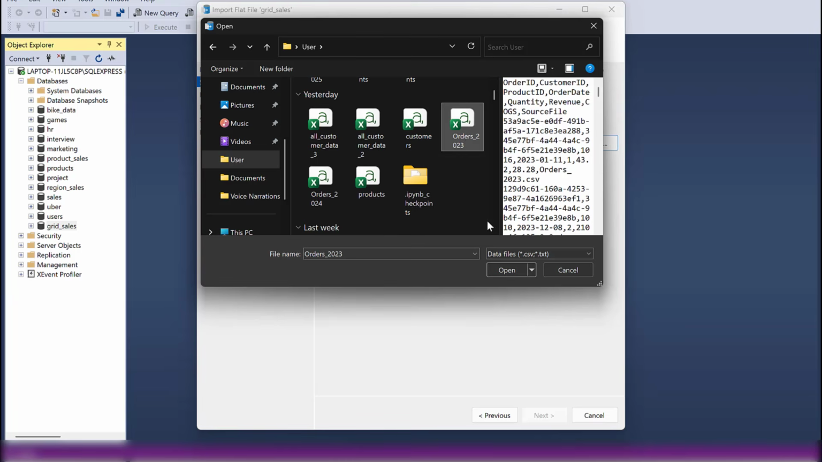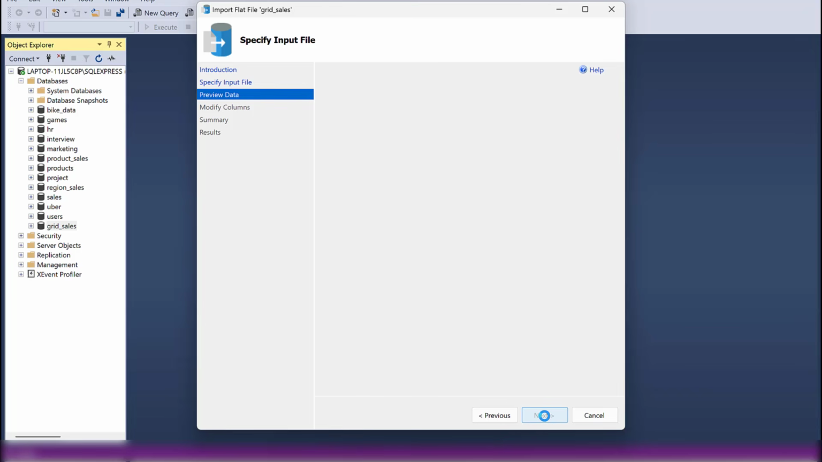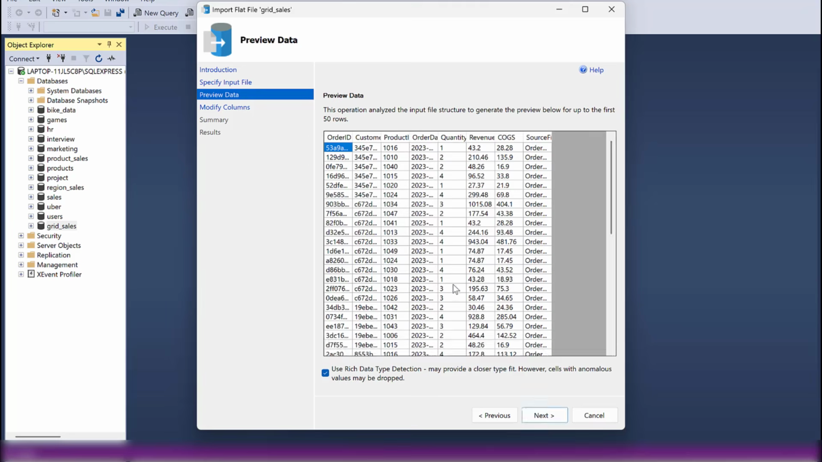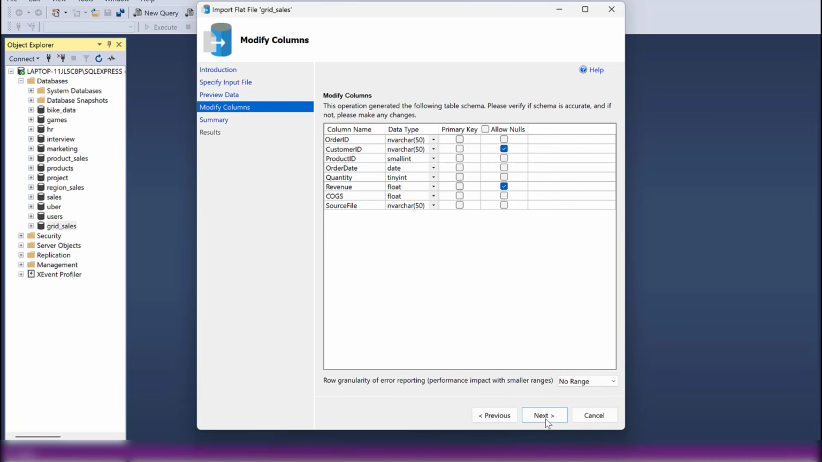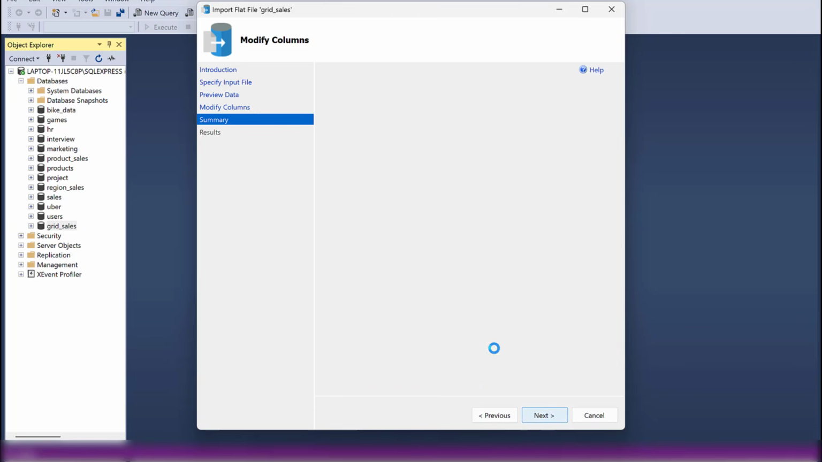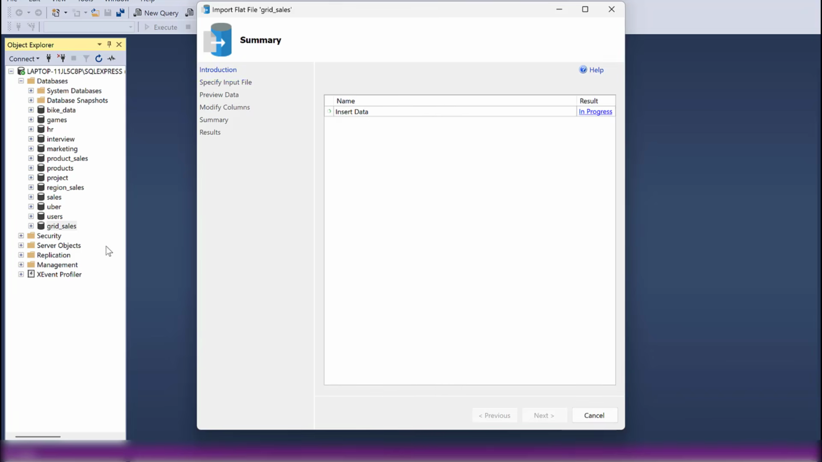And I'm going to bring in Orders 2023. Just hit OK. Next. And now you can see the preview of your data. Hit next. Next again. And now you can hit finish.